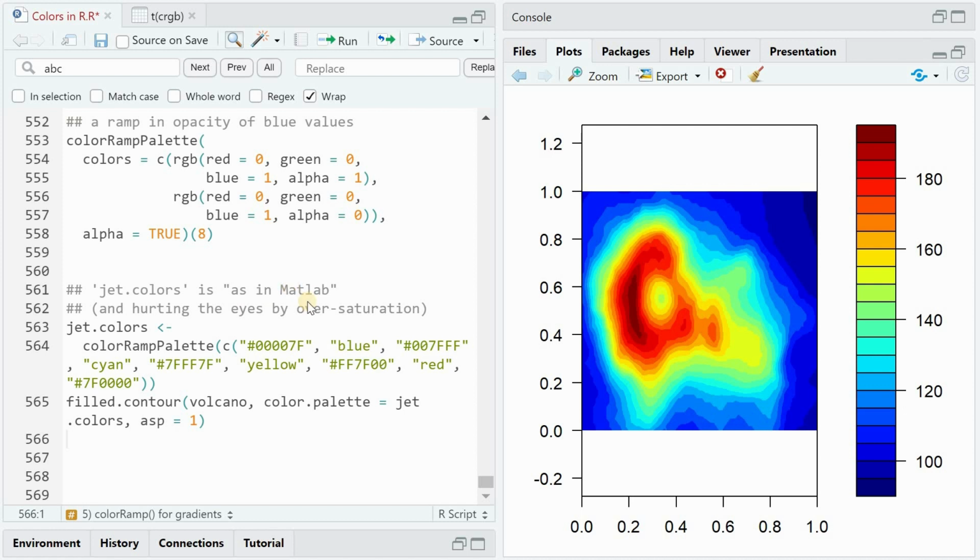And if you are a MATLAB user, then the jet colors that are there by default could be created with this colorRampPalette function, where you specify 9 distinct colors that are then presented here at different steps, and the rest of the colors are interpolated.